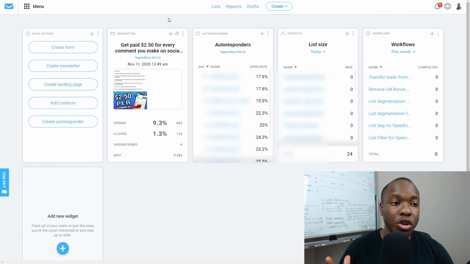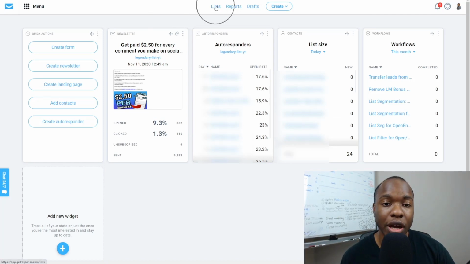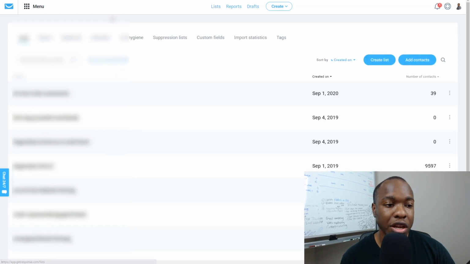Now, here's the first thing we want to do. Now that we've created an account, let's create our first list. To do that, all we have to do is come up here where it says list, and then you can see all the various lists that you have, like the ones that I have. It's as simple as coming right here where it says create list.